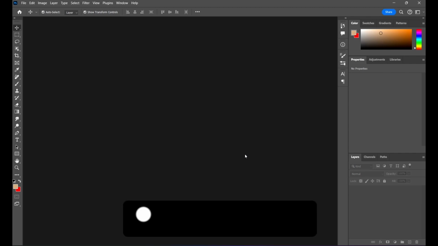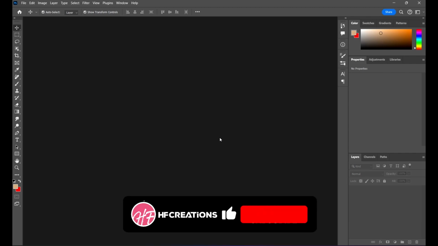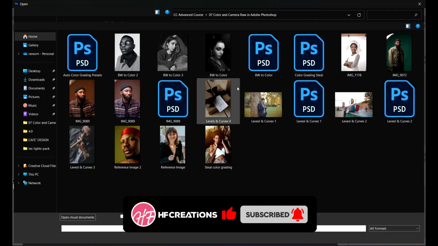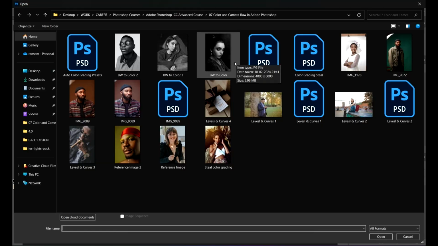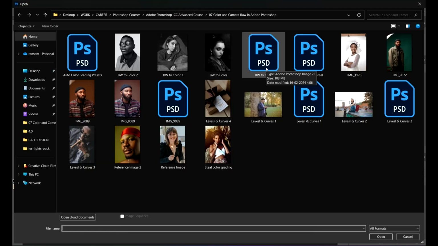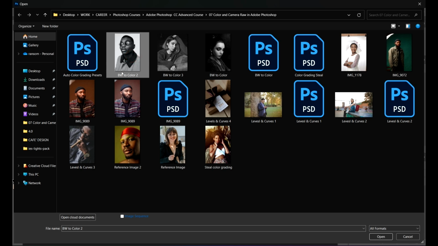In this exercise, we're going to be turning our black and white image to a colored image. And I've gone ahead and chosen a different image, an image that is quite different from the one we worked on last. Now I'm in my 07 folder, my folder on color grading and camera raw. Now select this image, black and white to color 2, and open.